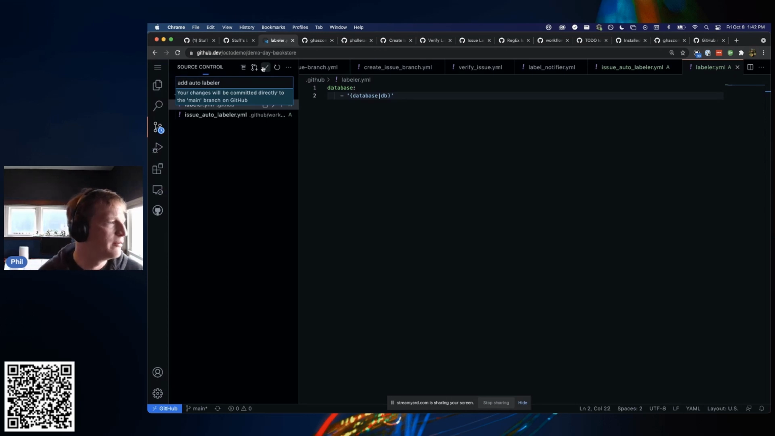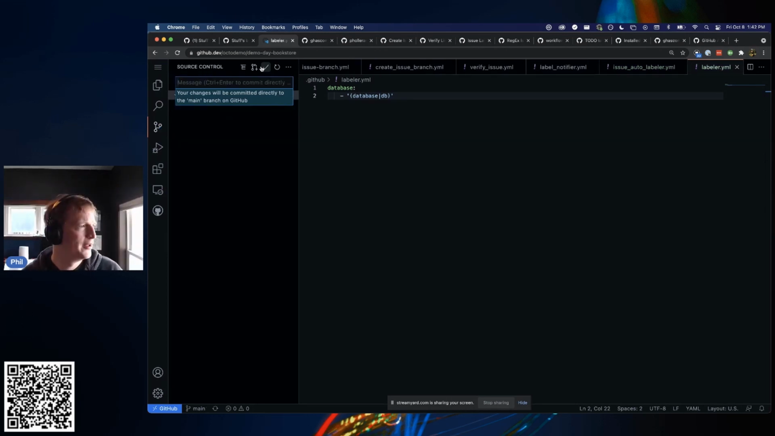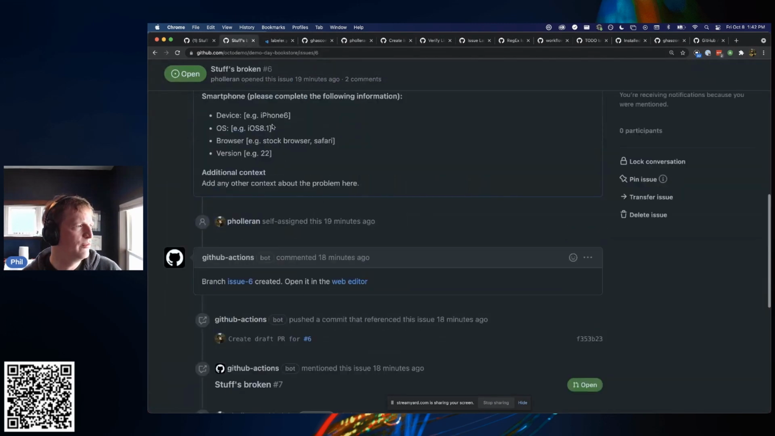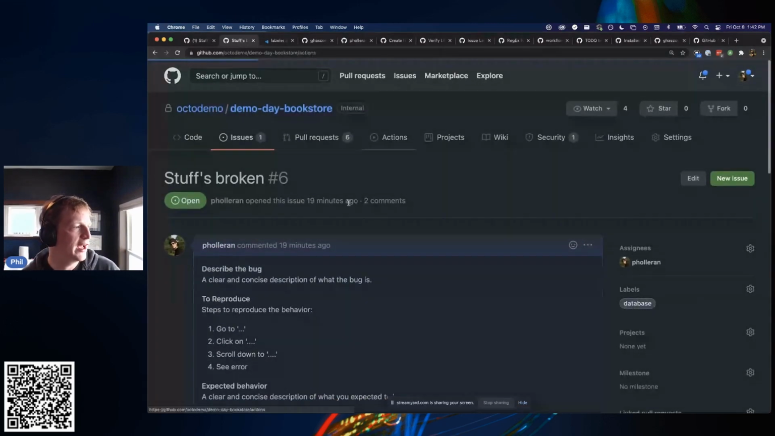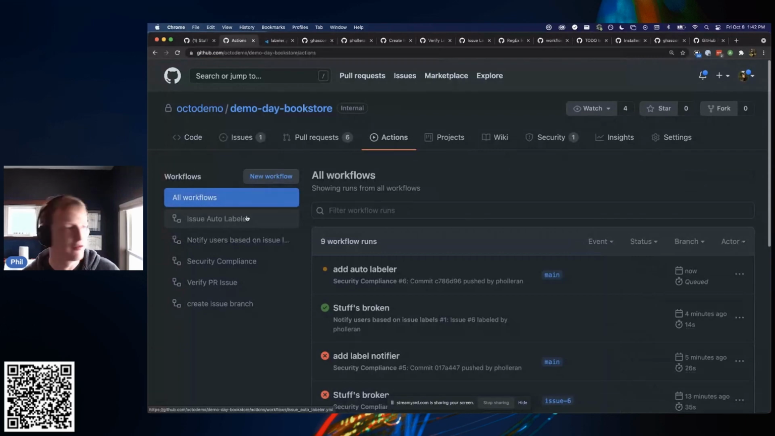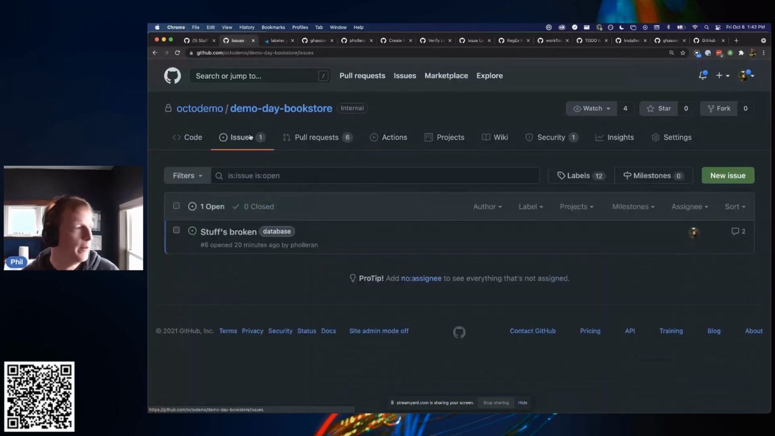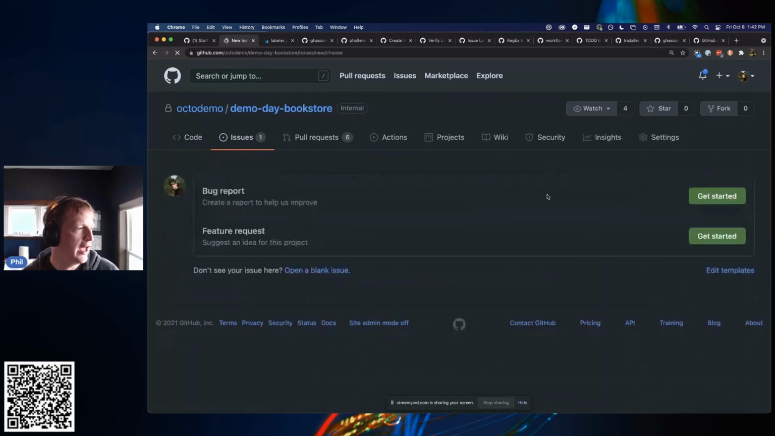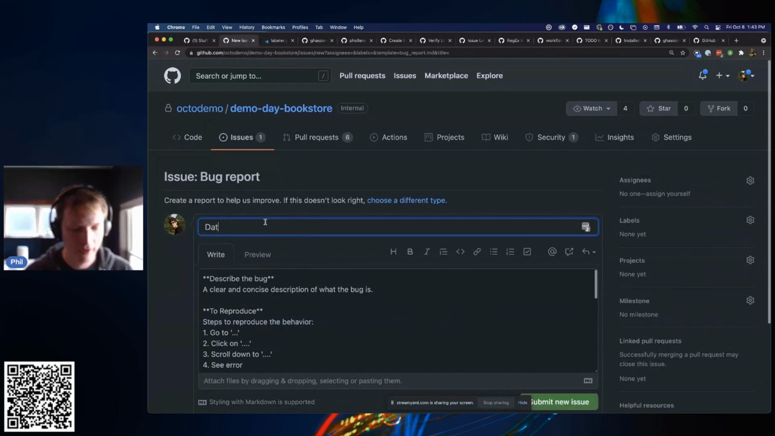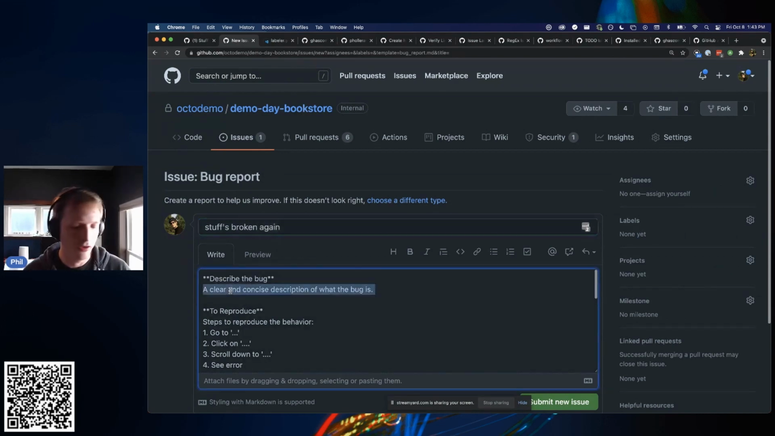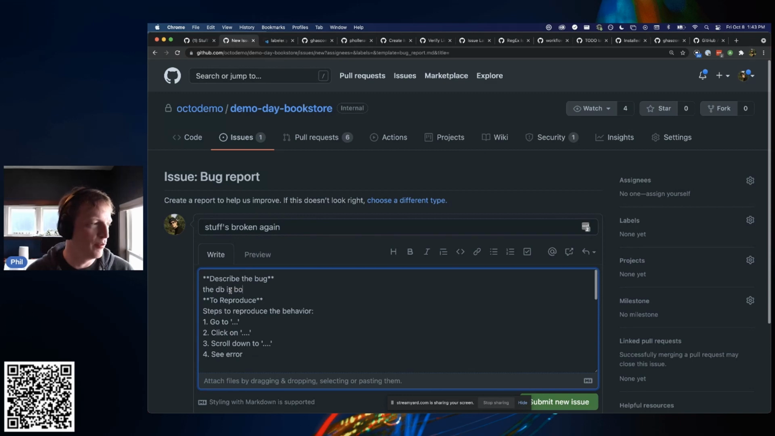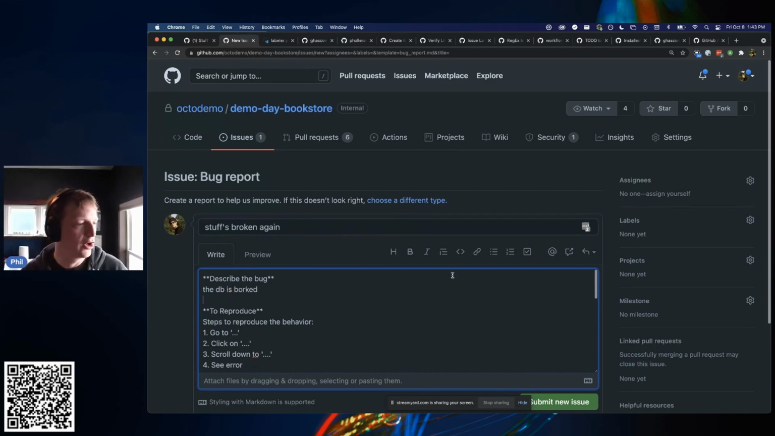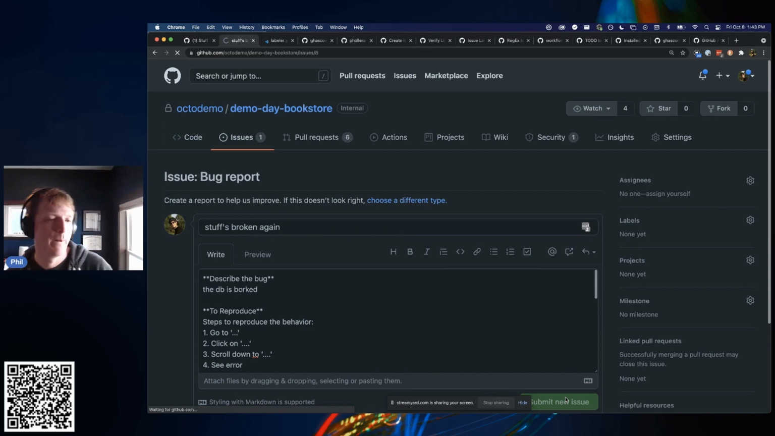All right, so add auto labeler. Go ahead and commit those. And then, again, jumping back to the repository, clicking on actions, we can see that we have an auto labeler workflow now. So let's go ahead and open up a new issue. And we will go ahead and open up yet another bug report. And we'll say here, data, stuff's broken again. And we'll just say the DB is borked. And we're going to go ahead and submit that new issue.